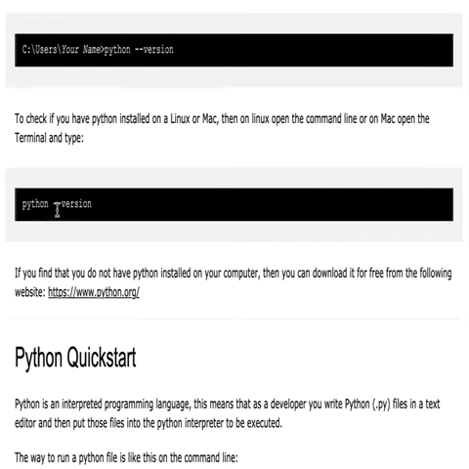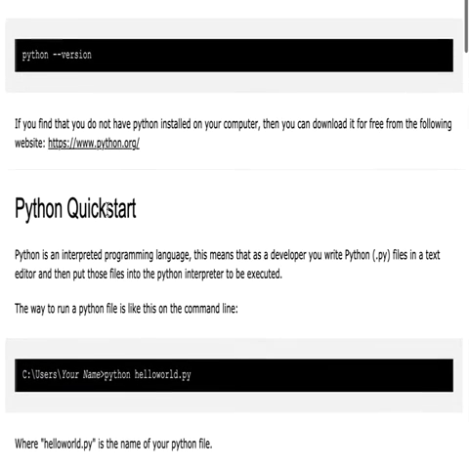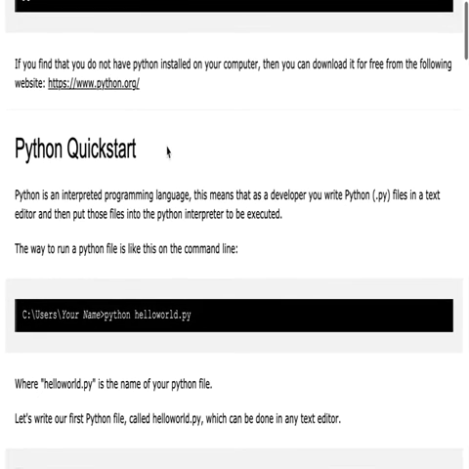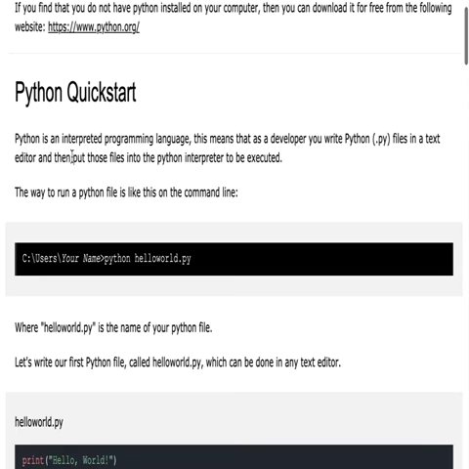Over here you write python --version, and it will give you the version you have. If it is not installed, you can install it. If you don't have Python, you can install it, or if it is an older version, you can upgrade your Python. So, to quick start with Python, it's an interpreted programming language.